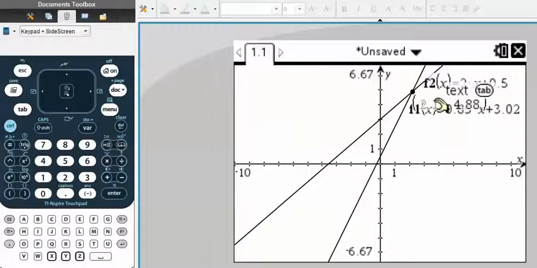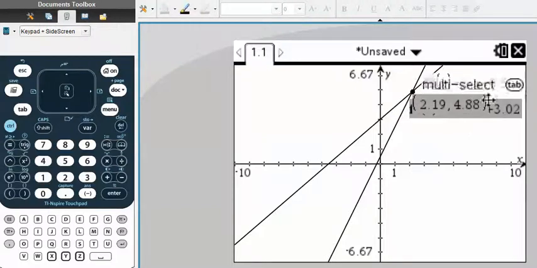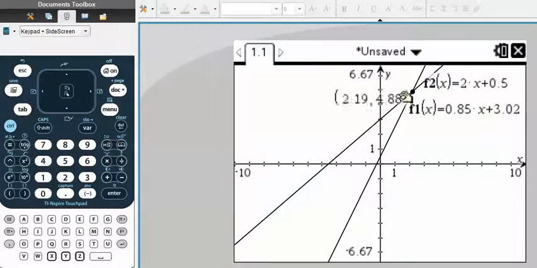I can then click and hold, and it's a little different on the computer than on the actual calculator. I'm doing too much all at once, aren't I? I click it, it is not working for me. There we go. And I can drag it over here where I can see it a little bit better. So 2.19, 4.88 is my intersection point.